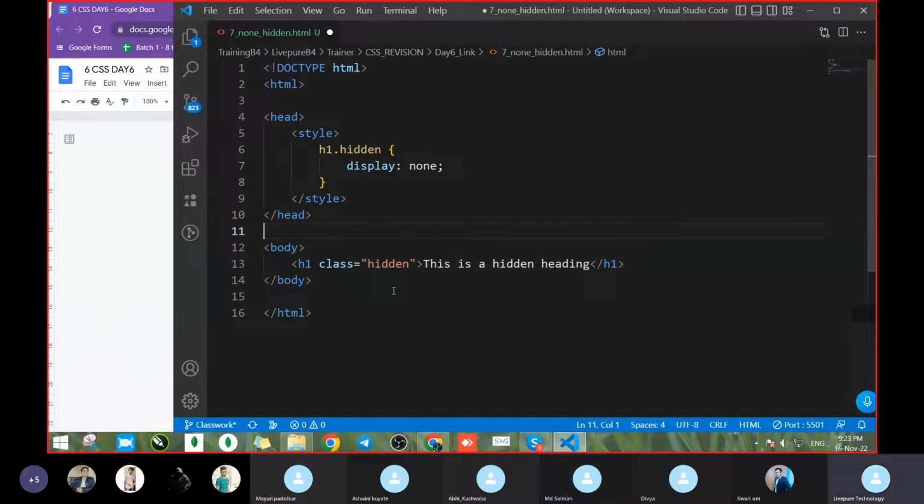So when we want to hide our content, at that time we write this. Not hide, it's hidden. Sir, it doesn't show the text, so that is called display none. Display none hides it, but it occupies the space.